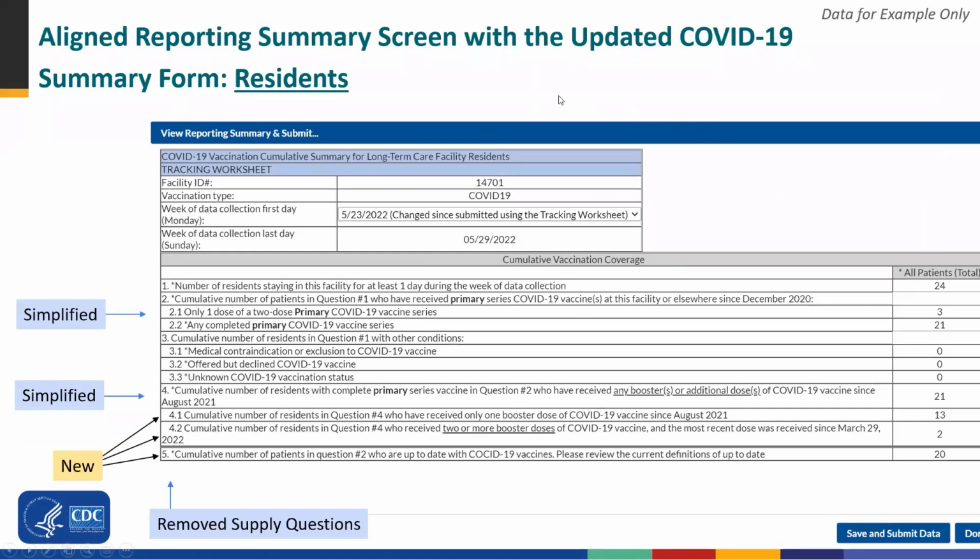And if you're entering resident person level data and you click view reporting summary and submit, this is what you will now see. This is aligned with the weekly summary resident form. So again, the questions on primary series and additional or booster doses are simplified as there are no longer summary questions on the manufacturer.